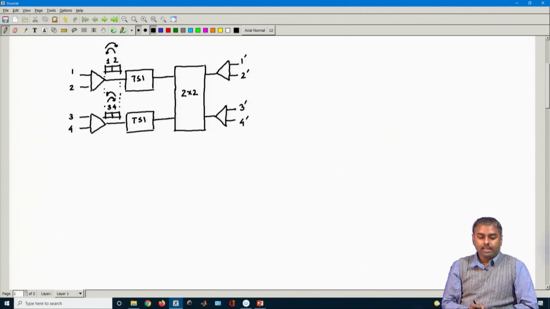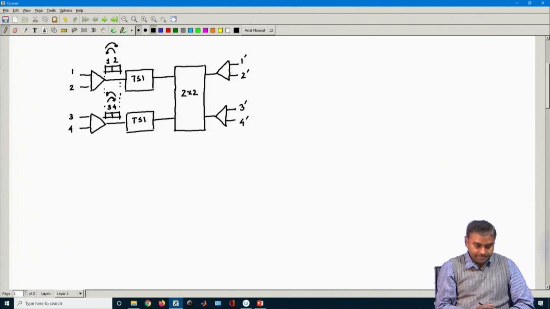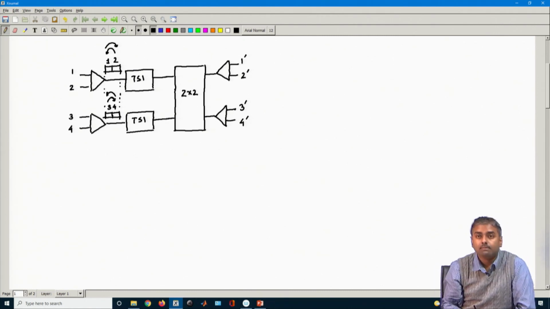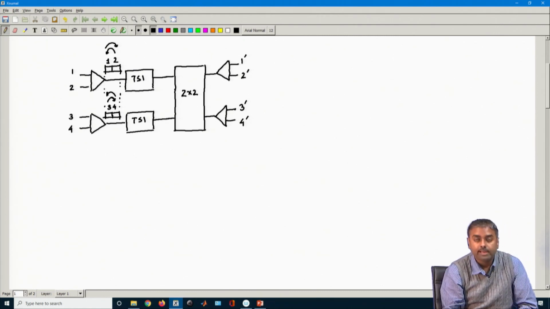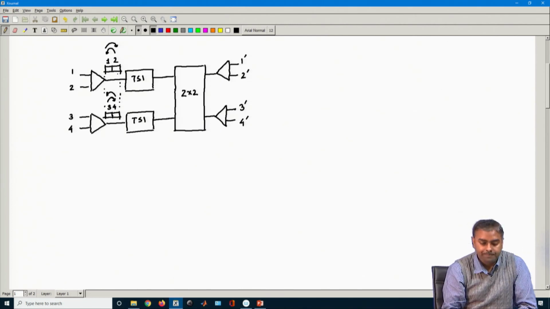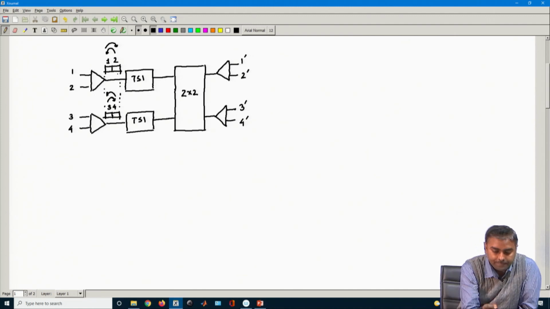Okay. Now, think about this switch. So, let us say I want to do a connectivity from 1 to, let us say 4 dash, I want to make a connectivity. Okay. So, 1 to 4 dash I wish to do. Now, let us try to see what will be happening over here. What should I do?